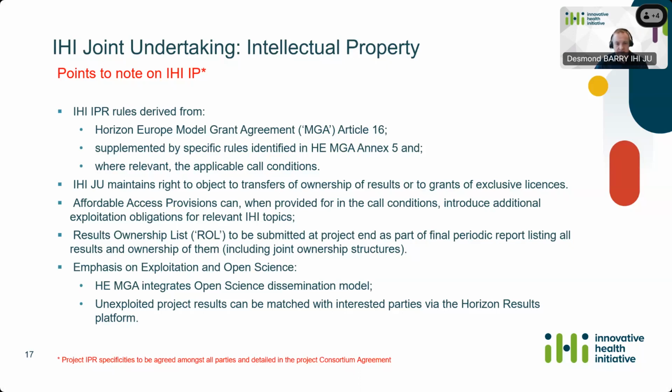The results ownership list is not IHI specific, and it happens for every Horizon Europe project, but it's a development for Horizon Europe and IHI, and we think it's very good. What this basically means is that at the end of the project, all of the results which have been generated, and the entity that generated them and therefore owns those results, are identified in the final periodic report. That's very useful, because it gives a great overview of everything that's been generated in the project, who owns it, and joint ownership structures as well, if it's a jointly generated result. And then that feeds into the last point, which makes it easier to make sure that those results are disseminated and open science is utilized.